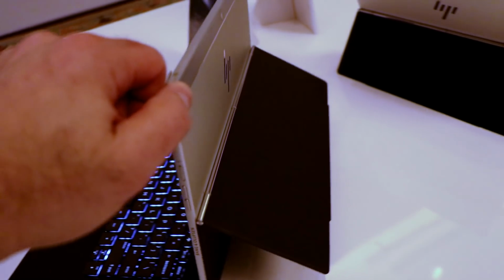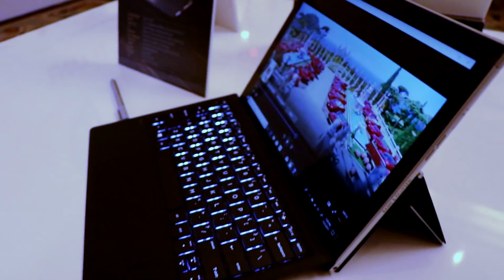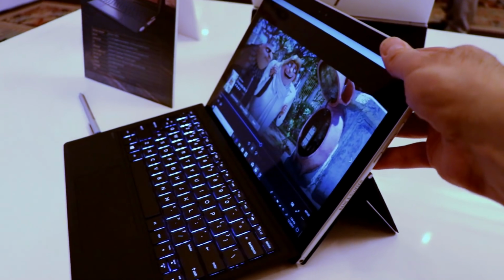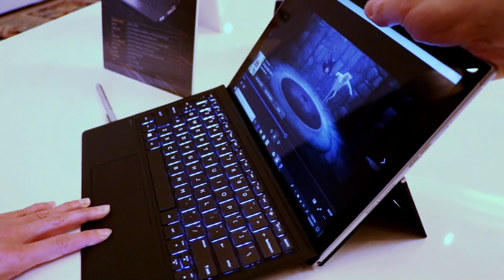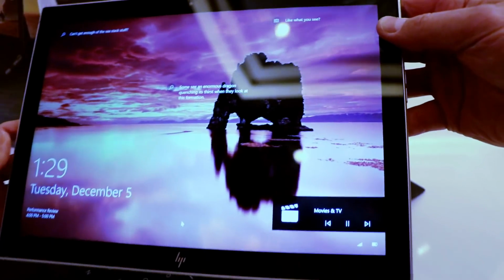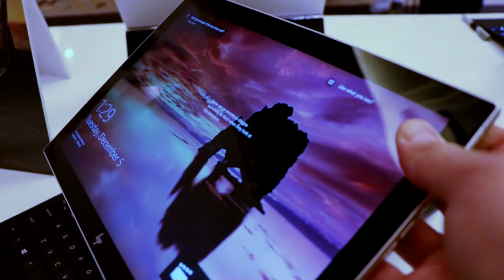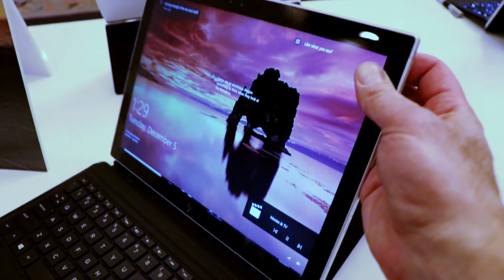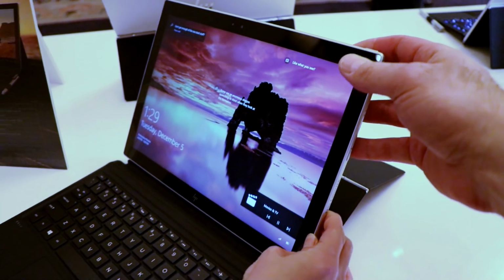Little kickstand, and it is detachable. Can you help me with that? There you go. Pricing starts at a reasonable $599. There we go. So now we're in tablet mode, thin and light, beautiful machine at the Qualcomm Snapdragon Summit.